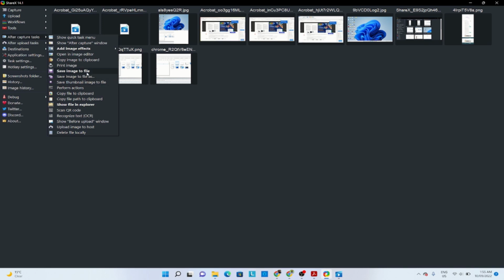Save image to file. This is the thing which is controlling the behavior of your recorded file, and the recorded file will be saved to your computer in a folder of your path. The last thing is show file in Explorer, and this will highlight the latest file which is now saved in your computer. So if you check these two and you set the path, then your file will be saved to your desired location and it will not be lost, and it will be highlighted immediately after the saving. You can immediately rename it.